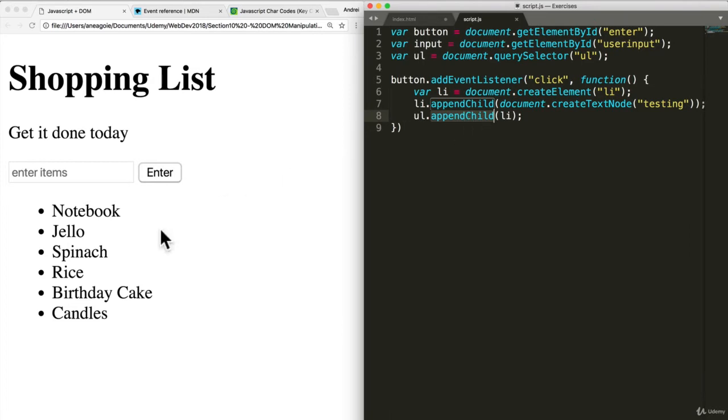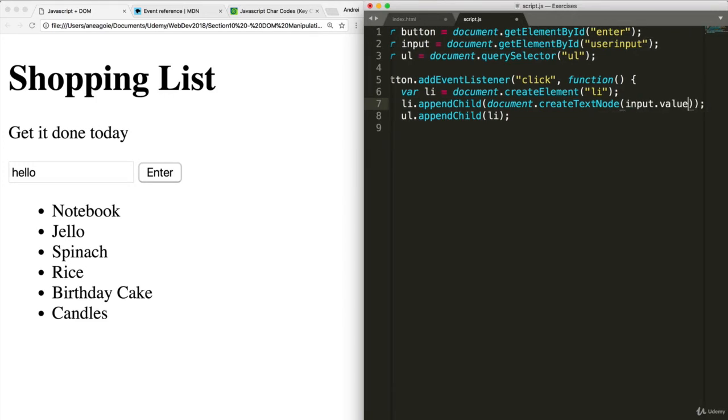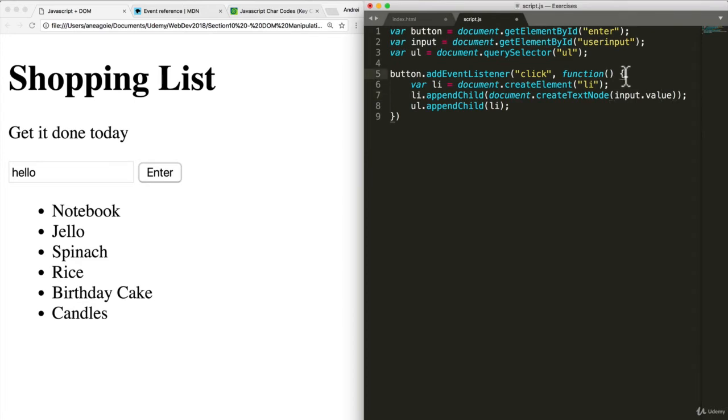But we have something working here, which is good. But ideally, we can put something that we enter in here, not just a static testing. So how can we do that? We have the input already grabbed, and the way we get the value from an input is input dot, oh, we don't need the brackets anymore, it's input.value. And we can just test it out over here, console.log.